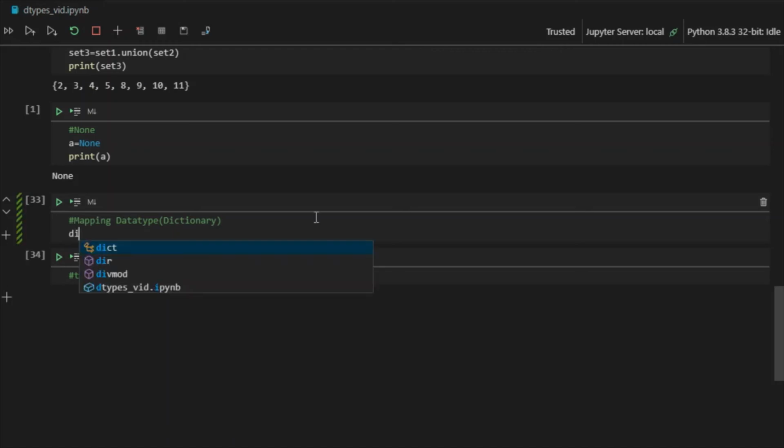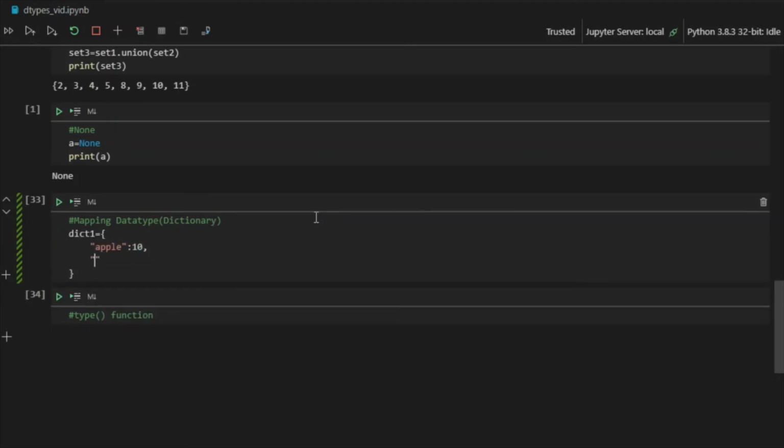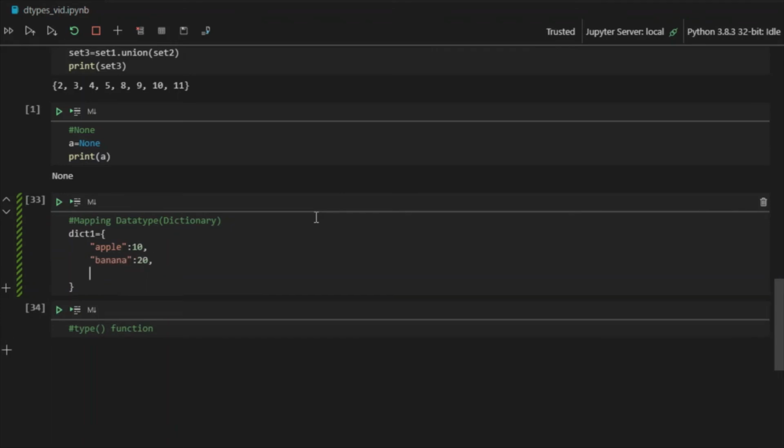Let me give an example. If I use dict1 equals to, say, apple 10, banana 20, orange 30. Suppose this is how much of each fruit I have in a specific shop or whatever. So apple is the key here and 10 is the value. So in totality, this is how you map one key to a value. This key, banana key, is mapped to this value, and this key is mapped to this value.